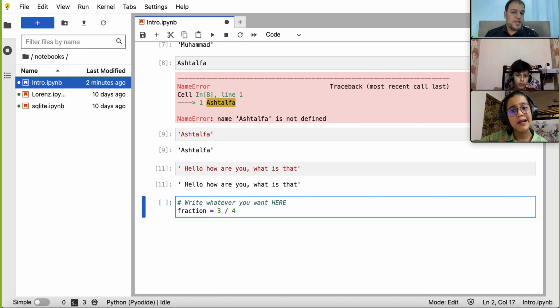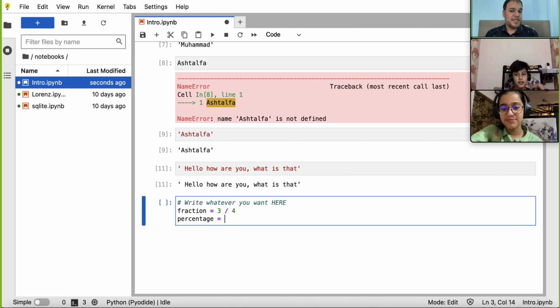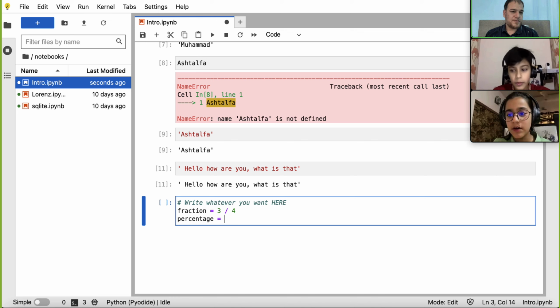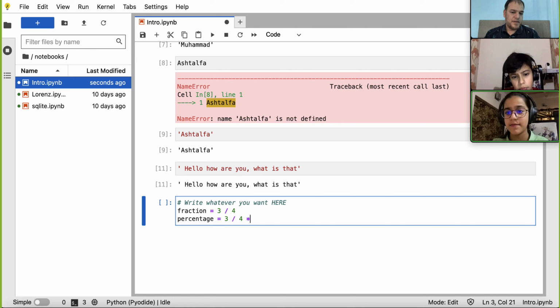And my teacher told me that I have to convert this fraction into percentage. Can you help me? He said, I can help you, but you have to convert. And you said, okay, I know how I can convert it. Let me give you the formula. How can I convert this fraction to percentage? First of all, you have to write 3/4 multiplied by 100 and the percent sign, like this.